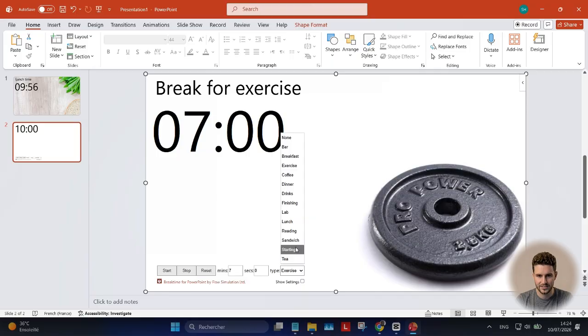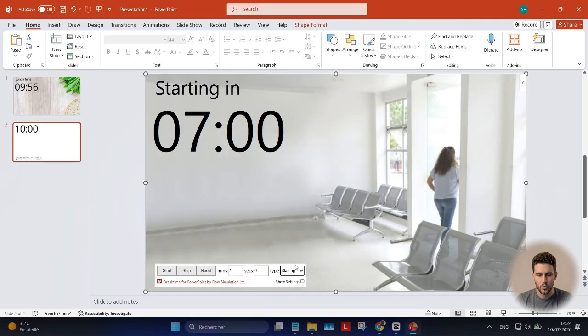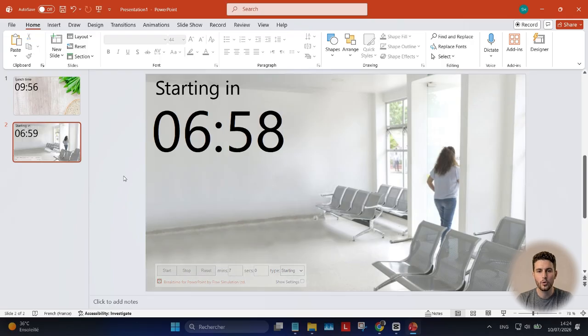Choose options like coffee break, tea break, or reading, which will automatically update the background image. To see it in action, switch to slideshow mode. Whenever you are ready, just click the Start button, and your countdown will run seamlessly while you present. To remove it later, just select the outer edge of the timer and press the Delete key.